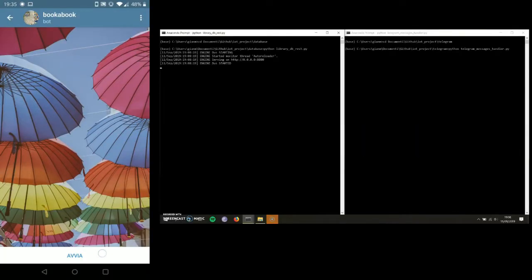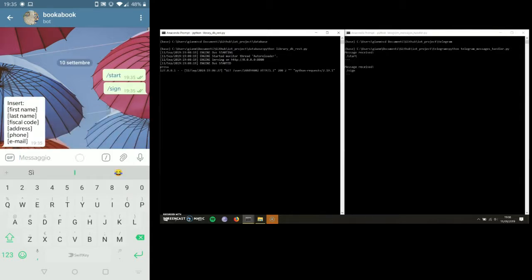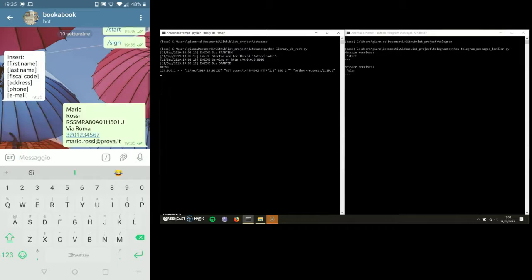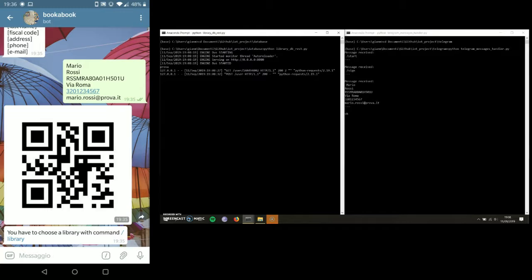The user can subscribe to the bot through the Telegram app. Then he can use the command sign to sign up to all the libraries of the system. He is asked to write his personal data. After that, he gets his personal QR code.